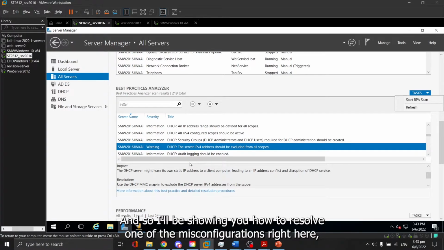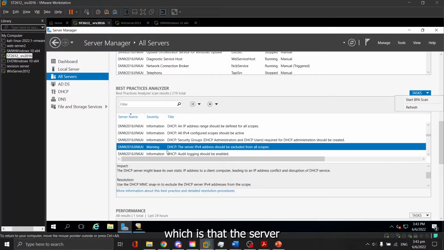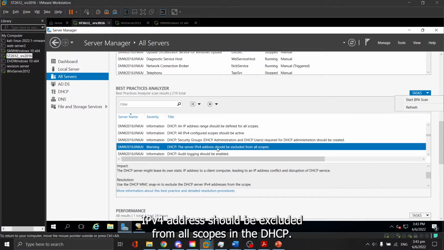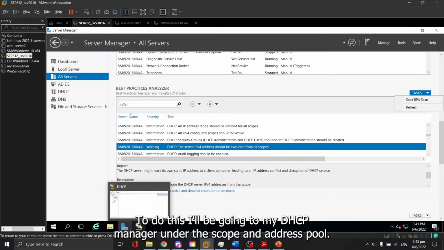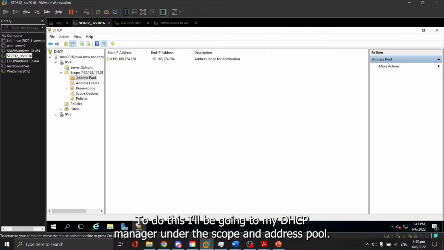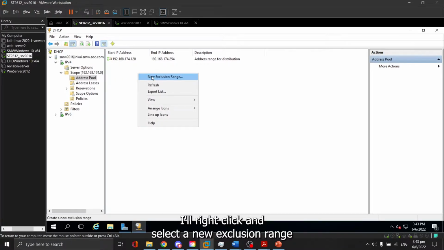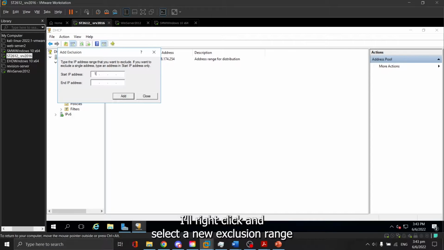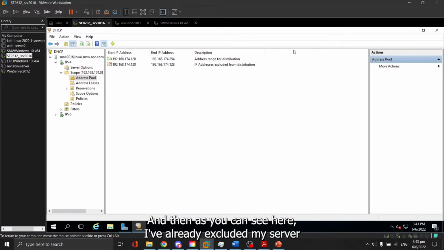And so I'll be showing you how to resolve one of the misconfigurations right here, which is that the server IPv4 address should be excluded from all scopes in the DHCP. To do this, I'll be going to the DHCP manager under the scope and address pool. I'll right click and select a new exclusion range. And then I will type in my server IPv4 address. Once that's done, I'll click add. And then as you can see here, I've already excluded my server IPv4 address from the scope. And this should fix the problem.